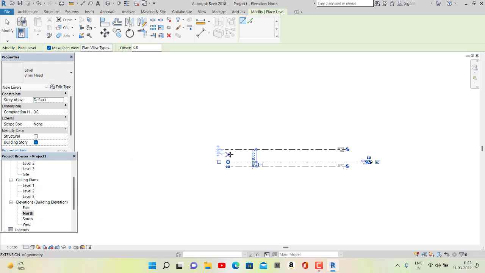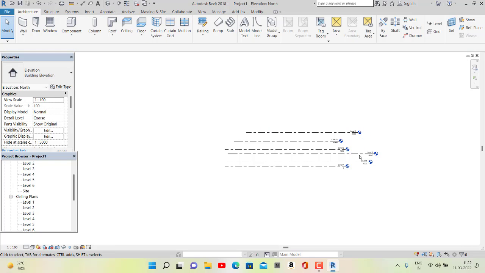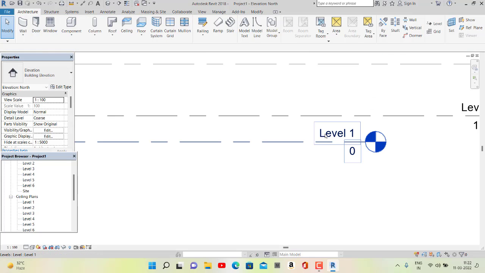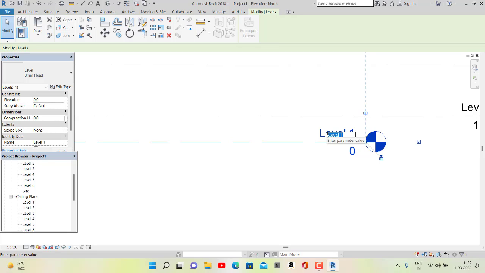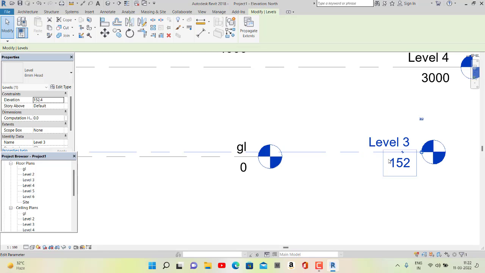Add as many levels as you require: click like this and paste it, click on escape, and zoom in a little more. Click on level 1 and name it GL, the ground level, and enter it and double enter. On the left side we can see the floor plan, which we can name GL. Here we can change it to 6 inches and enter it. We can change it directly.